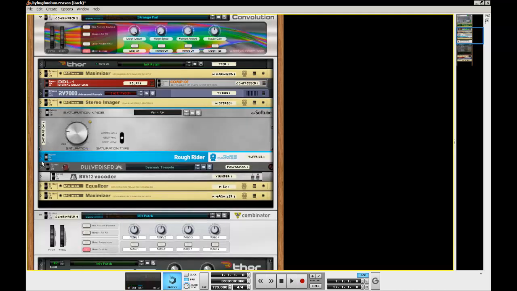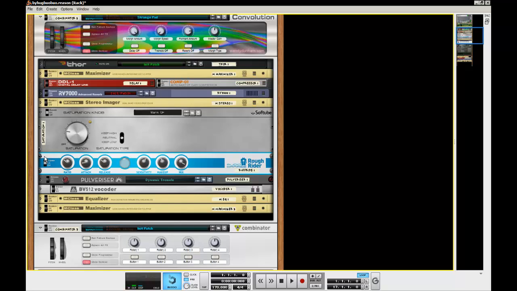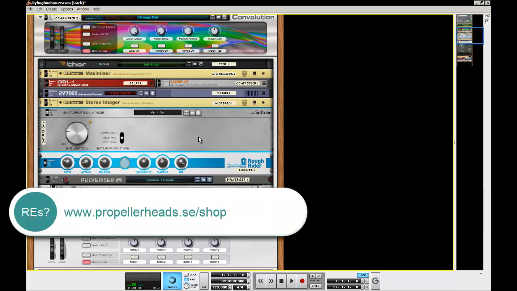Next up, okay. I currently have Reason 6.5.1. 6.5 has a problem with the Dr. Octorex that doesn't allow you to play regular RX2 files. But all you need is rack extensions, the saturation knob, and the Rough Rider were both free. I'm not sure if they still are. If they are, definitely pick them up.